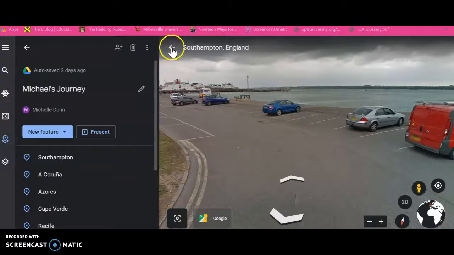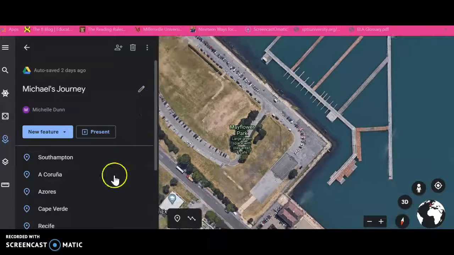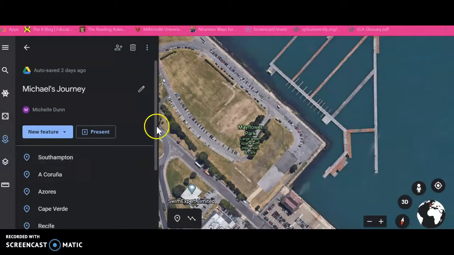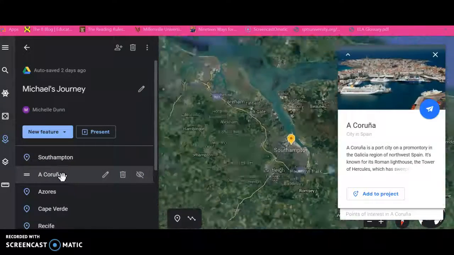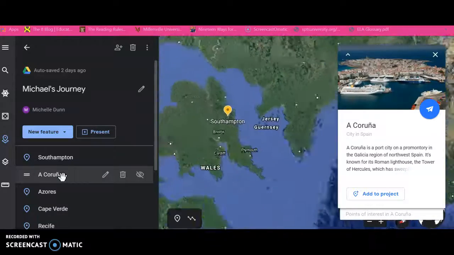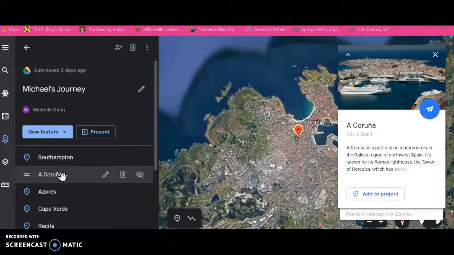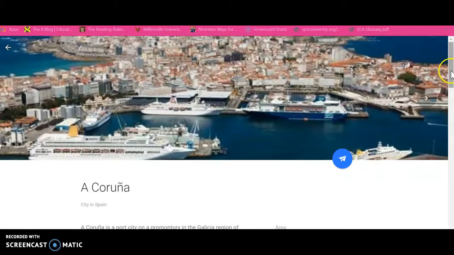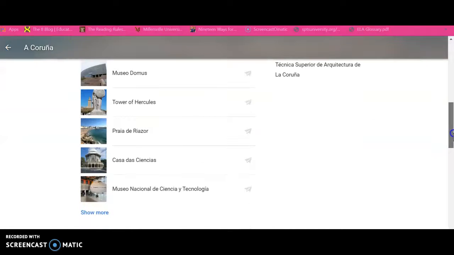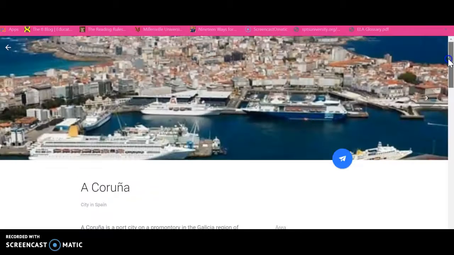Next, I'm going to click back. We're going to go from Southampton to La Coruña, which is in Spain. So he sailed from Southampton to La Coruña in Spain. Same thing. Click here, read the information, look at the points of interest. Scroll through the pictures.